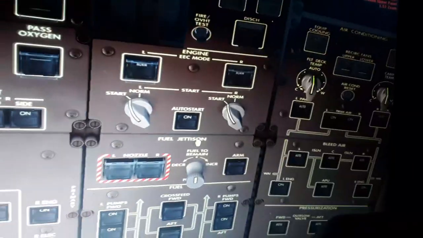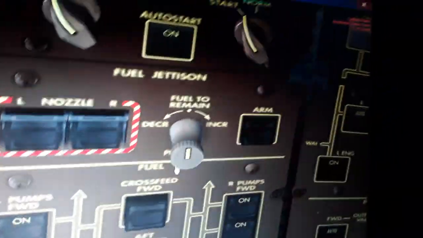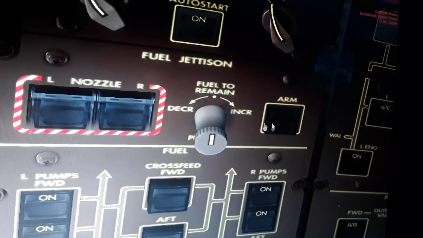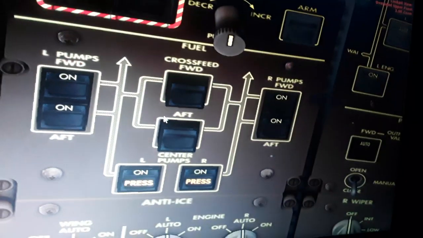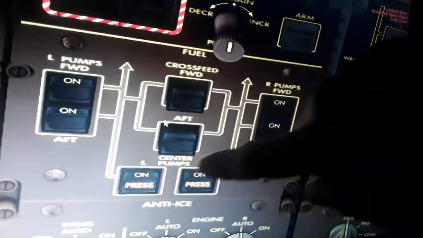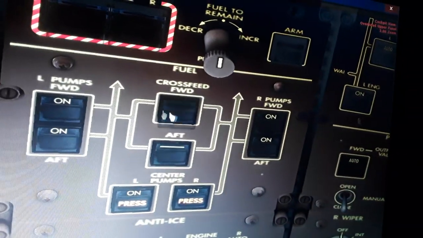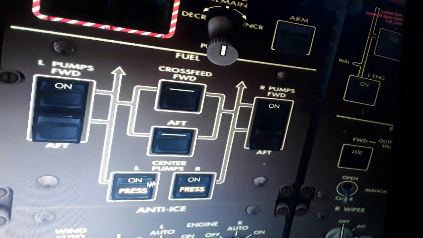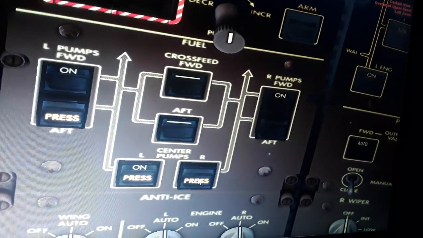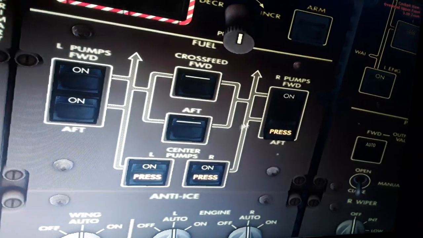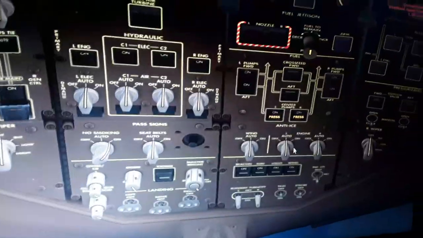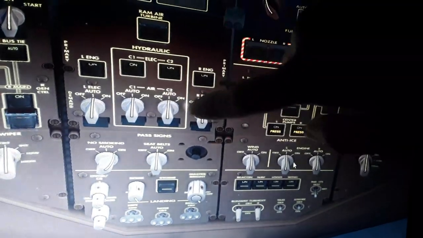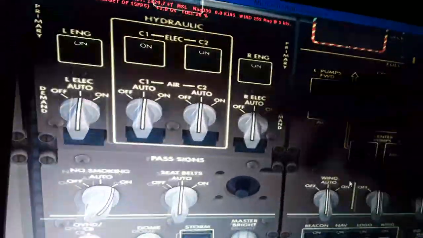You can set the auto start on and off like this. You can dump some fuel into the air with the fuel jettison system, arm and disarm. The nozzle will select the fuel level, and this is the left and the right wing fuel tanks, the crossfeed, on and off, the pressure. We have the wing and engine anti-ice here, so I do the left and the right wing hydraulic pumps, the air pressurized also.